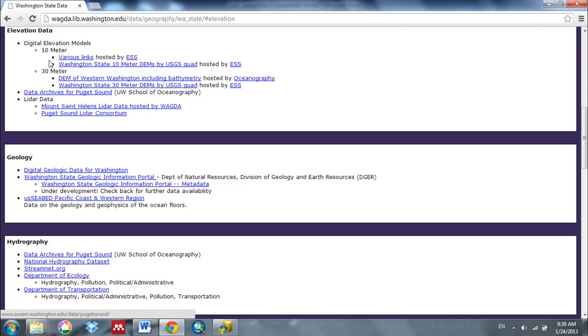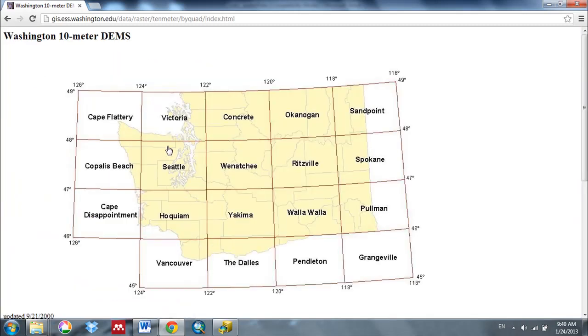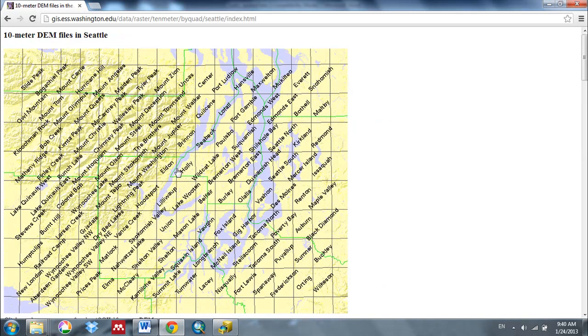For our purposes, we're going to be using 10-meter elevation data, Washington State, hosted by USGS. There are a bunch of options once you get there. You're going to choose from these grids, choose Seattle. From Seattle, search for Mount Olympus. It's going to be in the top left-hand corner. Once you click Mount Olympus, it's going to download.